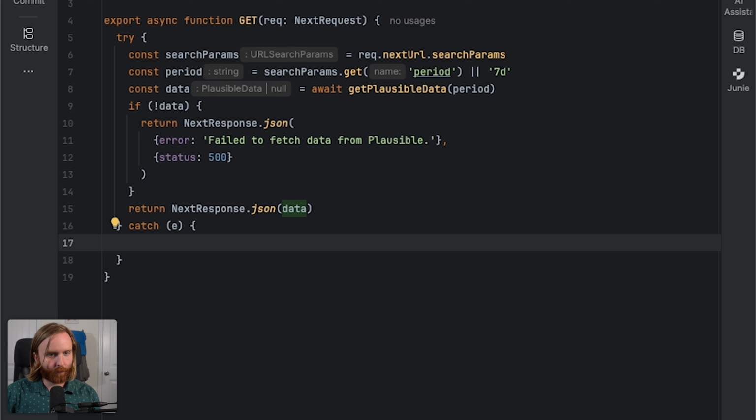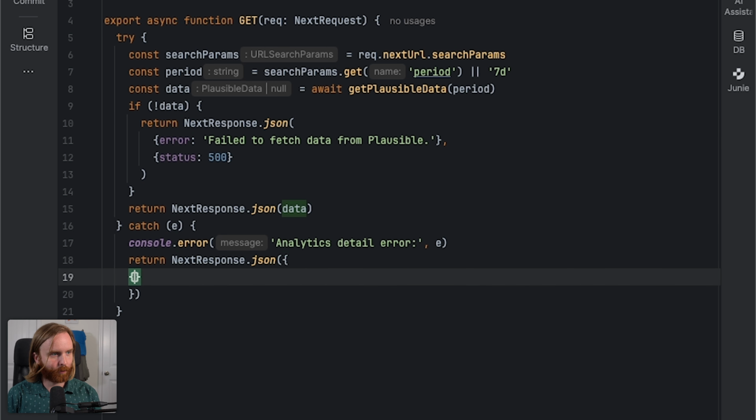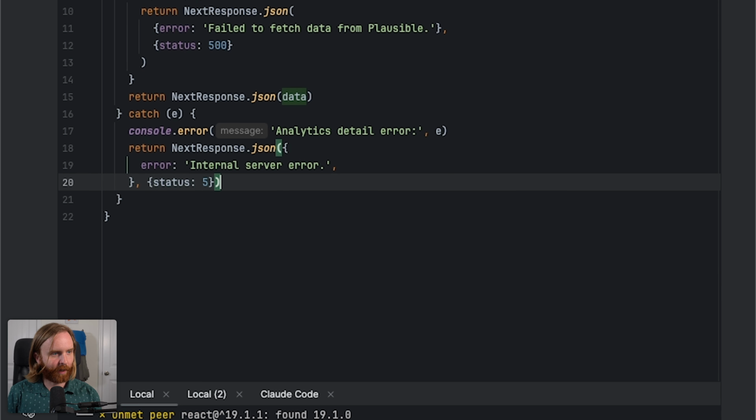Then in our catch, we will do a console.error that says analytics detail error, and we'll return the actual error itself. We will then return a NextResponse, another JSON response, which will say error, and then it'll be internal server error, and then a status of 500. Since this is all just API endpoints, there's not really much to show quite yet. We are ready to start building our view now, though.